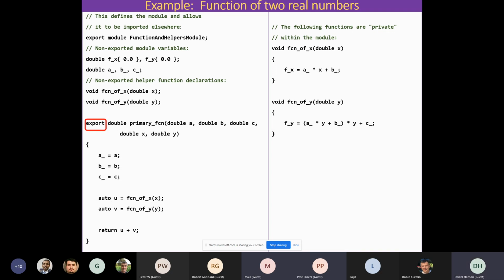So again, the key thing here is in order for the function to be usable outside, we have to put export in front, and then what it's going to do is just call the helper functions inside.